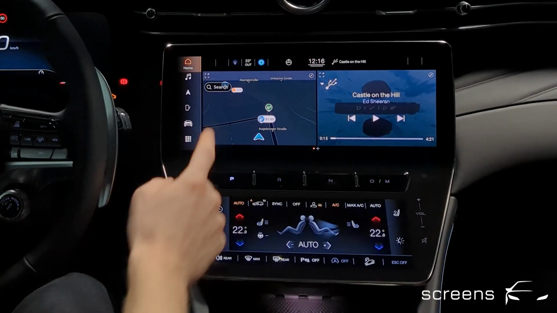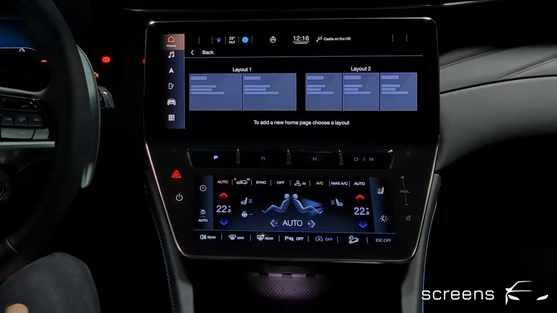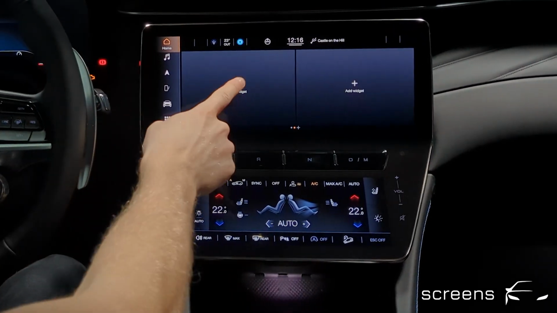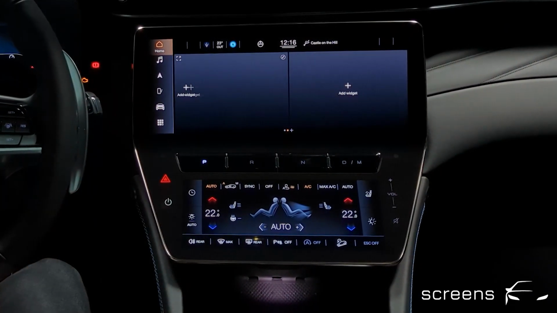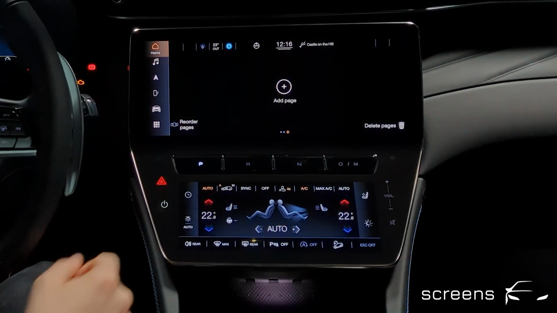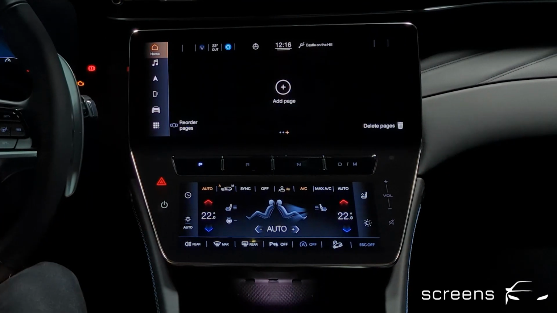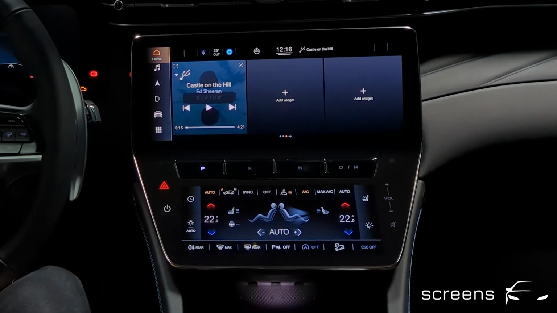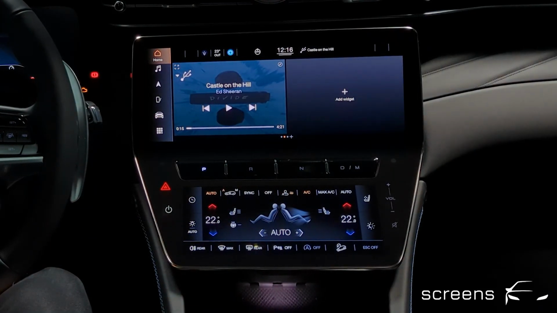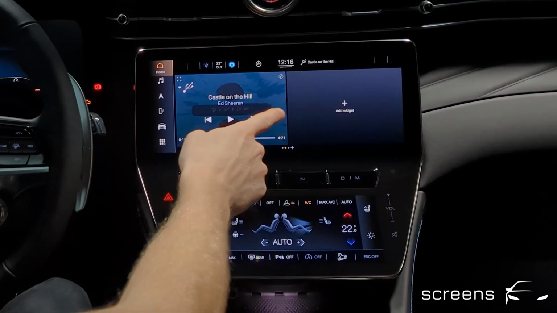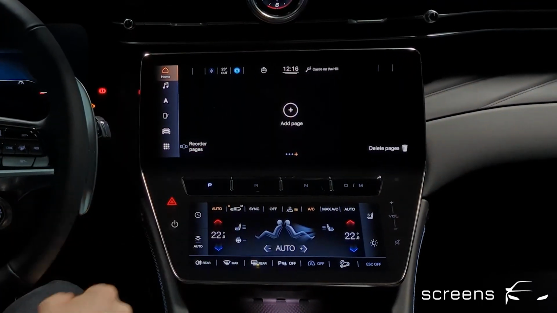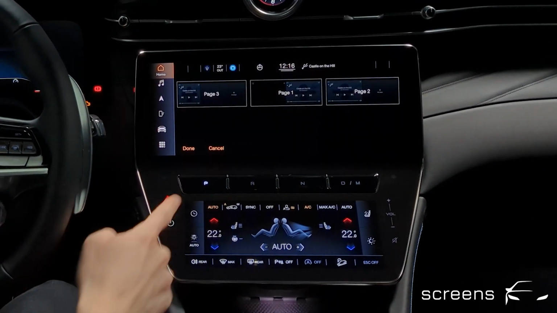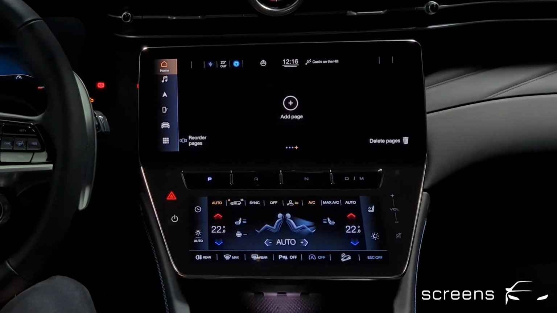The head unit itself consists of different pages filled with widgets and shortcuts. We can add pages, then select the layout. It is possible to reorder pages, or delete them.